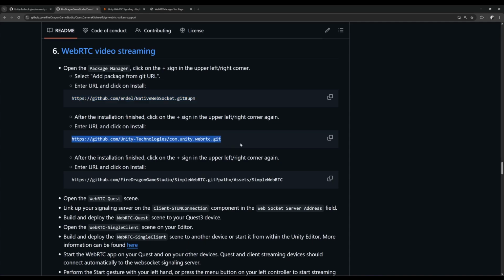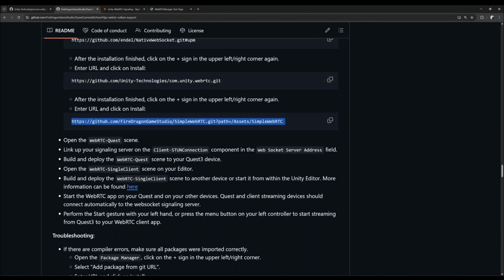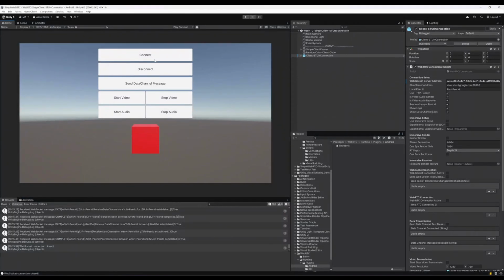Then you have to install the new Unity WebRTC package via GitHub, as the current version of the package install is still the pre-3 version. And then you have to install SimpleWebRTC, and basically the same procedure is needed to set up the WebRTC connections here.